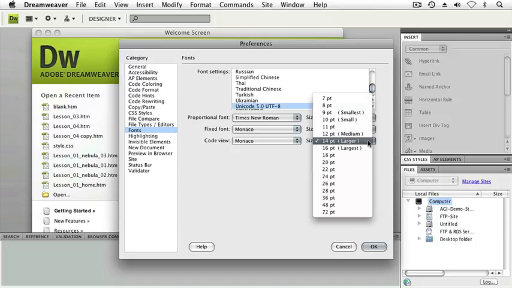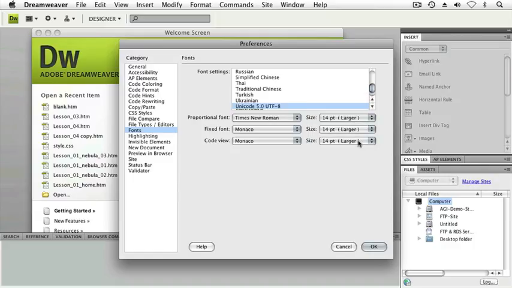Here in Dreamweaver, I'm going to bring up my font size to something that looks a bit bigger on this screen, so I'll leave that at 14 point. Something like 10 point might look appropriate on your screen. I'm going to leave mine set to 14 point. And to get started, we're not going to change any of the other categories. At this time, we're ready to get going with Dreamweaver.